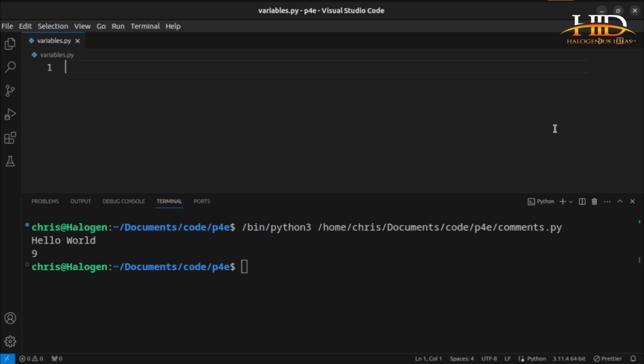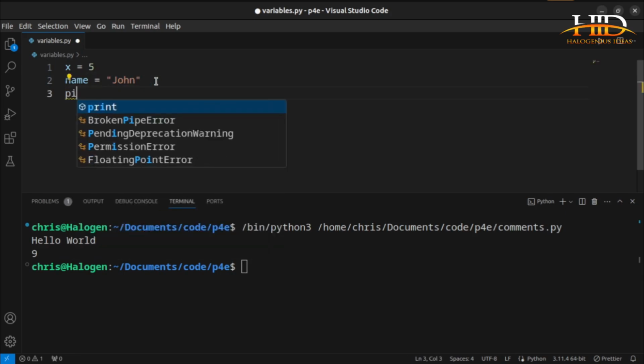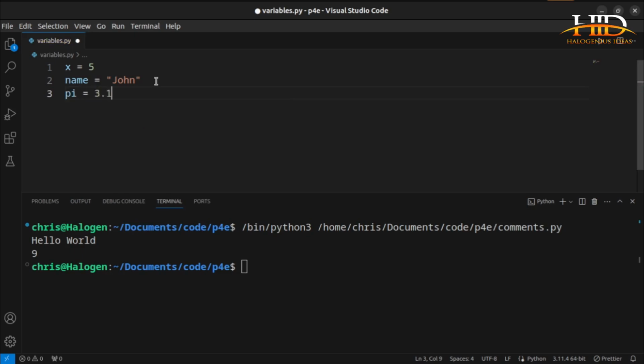For example, I might do something like x equal to 5. Automatically, the Python interpreter will know that this is an integer, an int data type. Then if I want to have name equal to John, it will automatically detect this as a string. If I want to save pi, I can do pi equal to 3.142, and it will automatically detect this as a float. And if I say is_admitted equal to True, it will automatically detect this as a boolean. So this is basically how to declare a variable in Python.